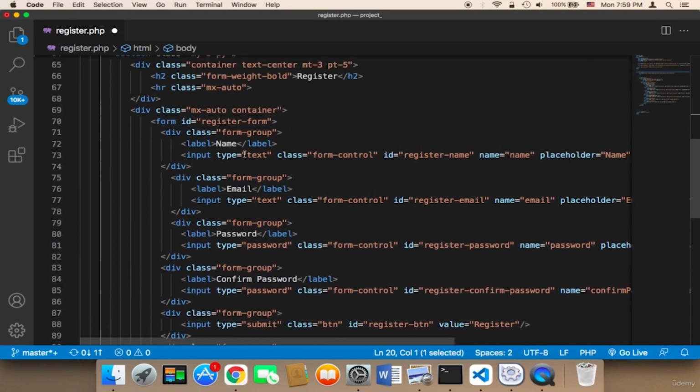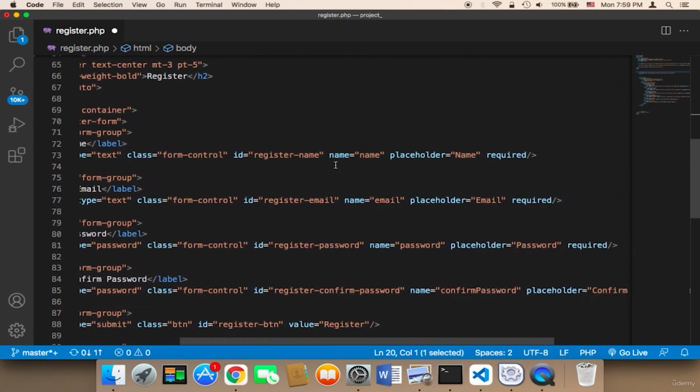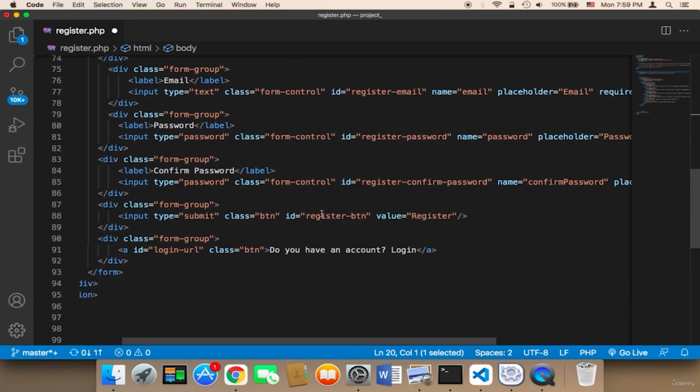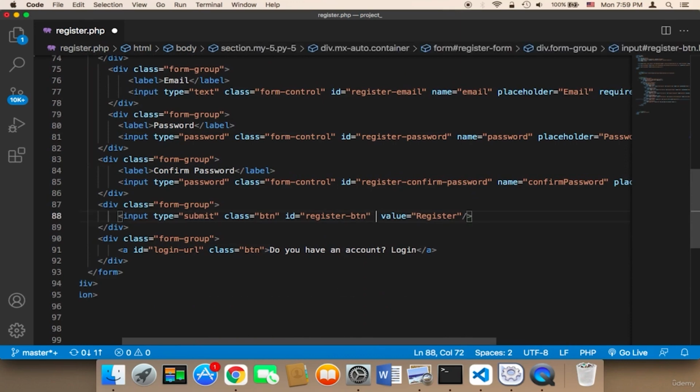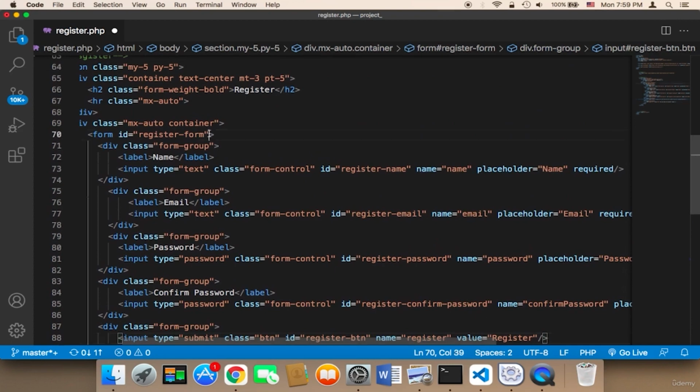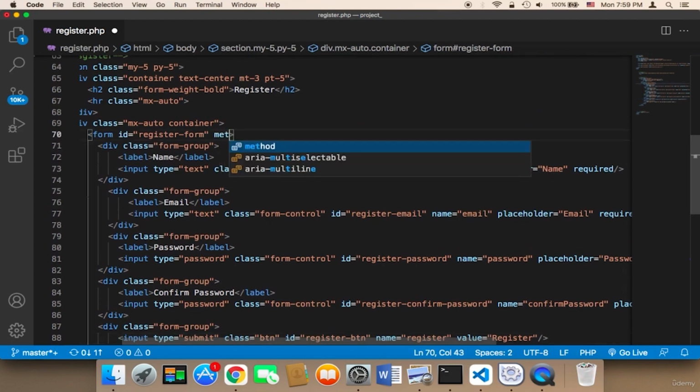So before we do anything, let's make sure that we have the names. We have name for the name, we have name for the email, for the password, for the confirm password. For the register button, we need to say here name, and the name is gonna be register. And that's it. For the form itself, I'm gonna give it action and method. I'm gonna say method, and the method is gonna be post.